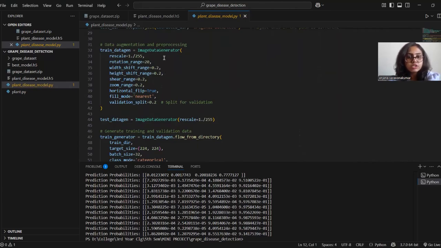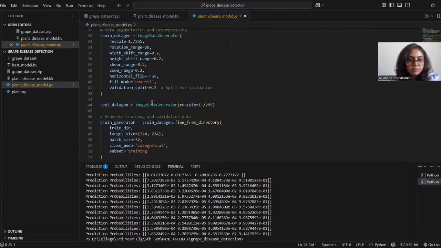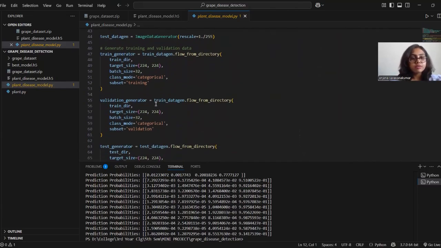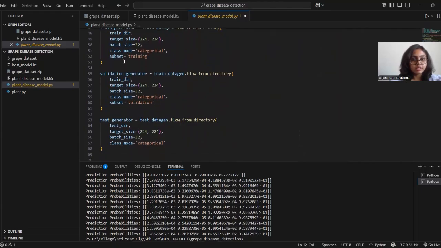For data augmentation and pre-processing, we use ImageDataGenerator with rotations, zoom, flips, and more. This helps the model learn better from few images. We also split the data into 80% training and 20% validation. This part of the code is for generating the training and validation data.